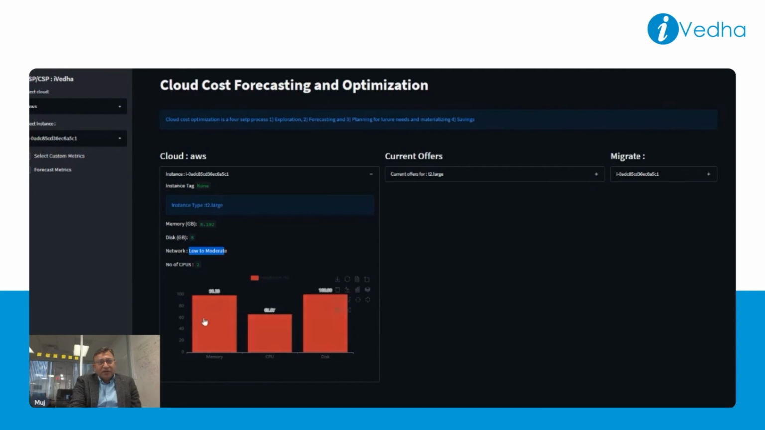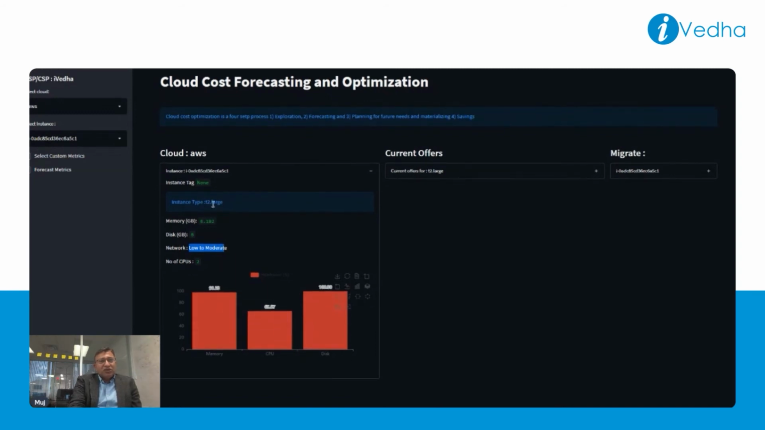We need to make it a little more whiter. But you have a headroom of about 98% on memory. You have a headroom on this instance of about 65%, right? So these two matrices alone, I can very easily move it to T2 micro or T2 nano, right? To save more than 1/3 on the price of it.